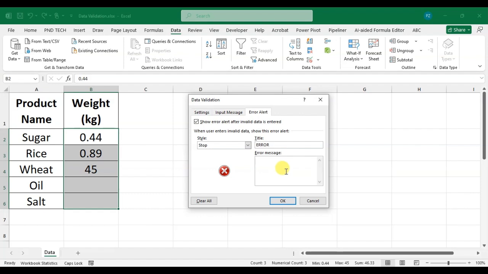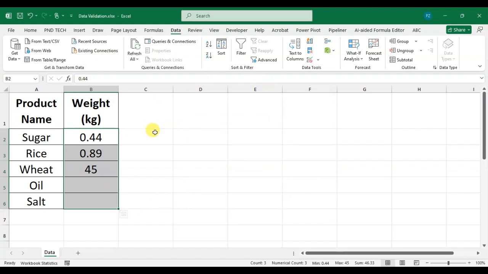I just enter here: we accept only up to 100 kg. Okay, we accept only up to 100 kg. Okay, just click on OK, and that's it.